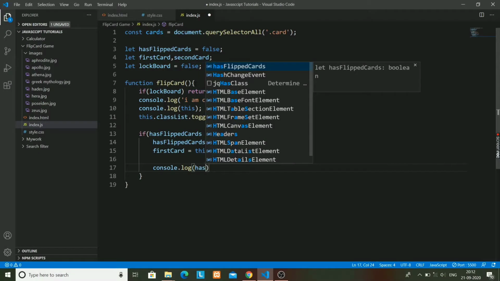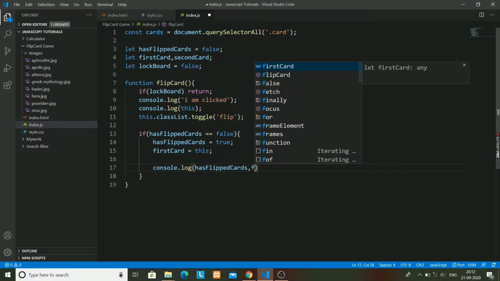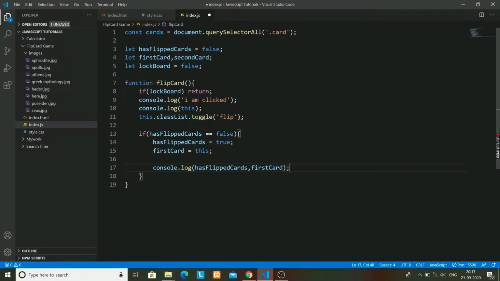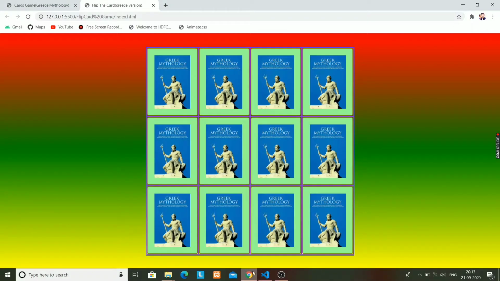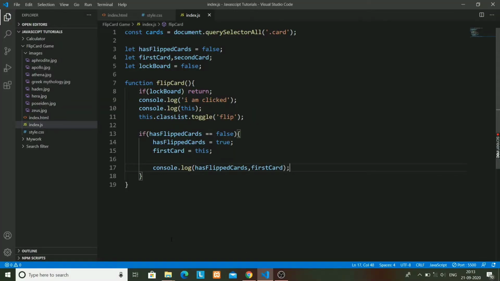I hope you are understanding what I am trying to say. This is a caller object class. When I have clicked Zeus, it will come into this. When I have clicked Apollo, it will come into this. This is the this keyword.